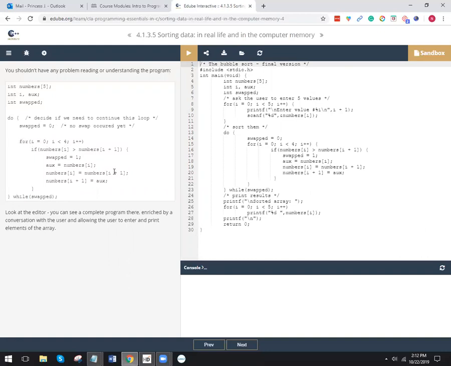i equals 0, i is less than 4, and then i increment. If numbers[i] is greater than numbers[i + 1], then swapped equals 1. Aux equals numbers[i], numbers[i] equals numbers[i + 1], and numbers[i + 1] equals aux. While swapped. Alright, so look at the editor. You can see the complete program there, enriched by a conversation with the user to enter and print the elements in the array.